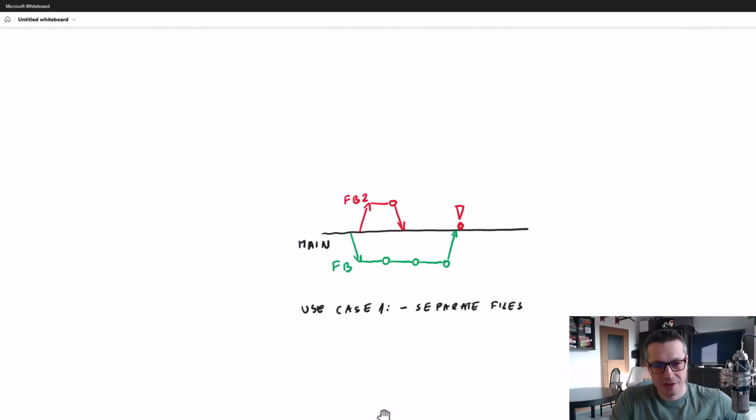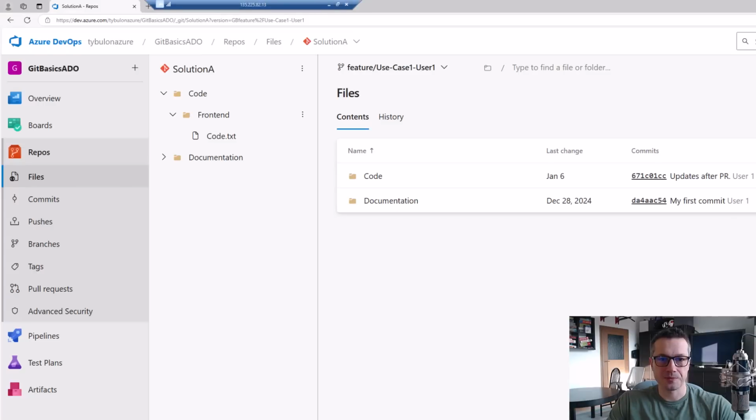Or actually, let me indicate where we are. So the second user completed his changes. He merged his changes to repo. The first user is here. He only created a new branch, nothing else. So let's add a new file in his branch, and then we'll try to merge it.